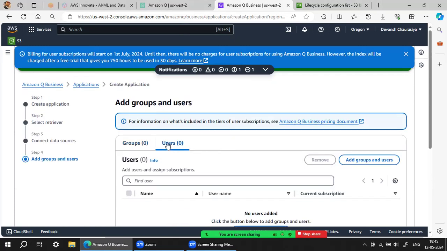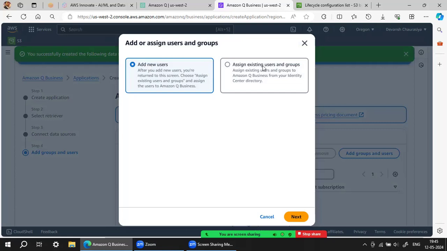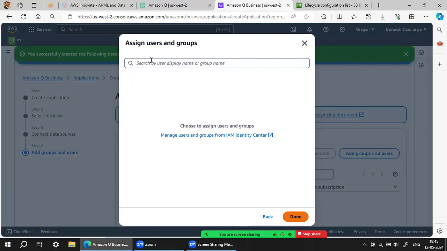Now I'm going to assign a user. Who all will actually have access to this? This is the most difficult part, not from the execution point of view, but you'll get to know. Add a new user or existing one. Click on existing one, click on next.